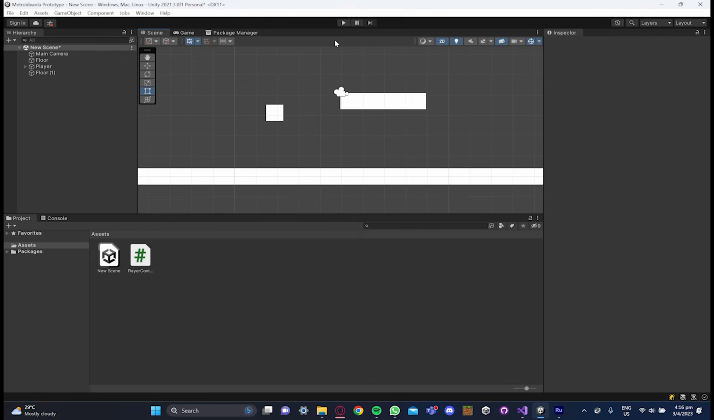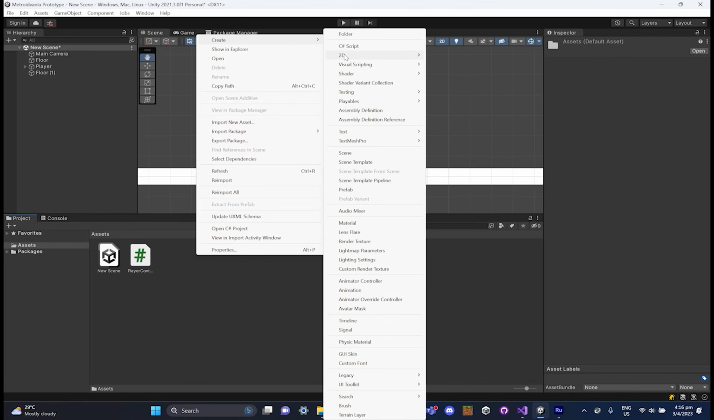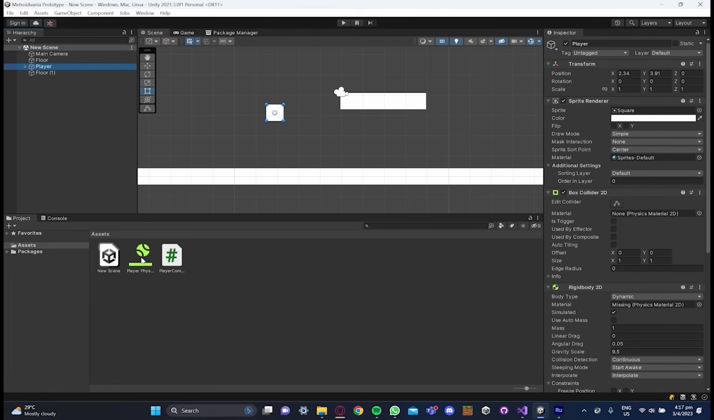To change this, we'll create a Physics Material 2D in our assets folder by right-clicking and selecting Create, then 2D, then Physics Material 2D. Let's call this new material PlayerPhysicsMaterial, and then set its friction value to 0. Let's then set this new physics material in the player's rigid body component. Now, if you playtest the game, the player will no longer stick to the sides of the wall.